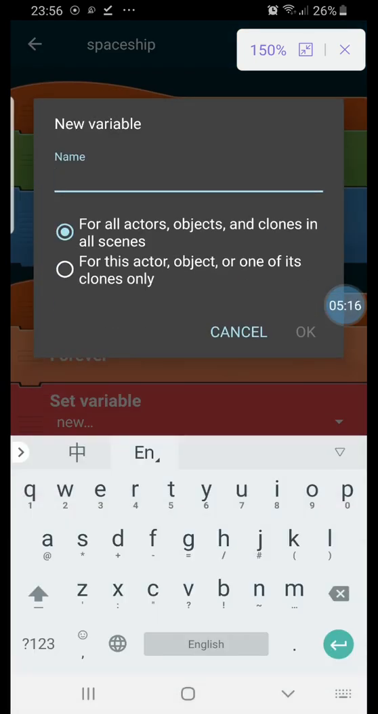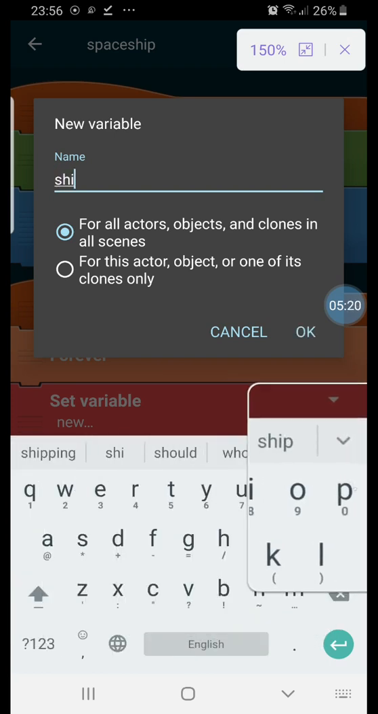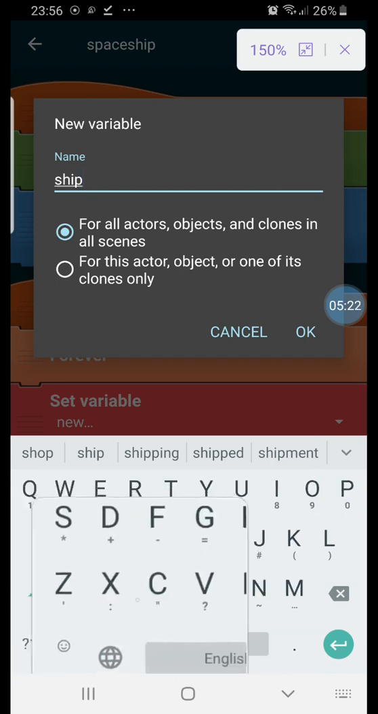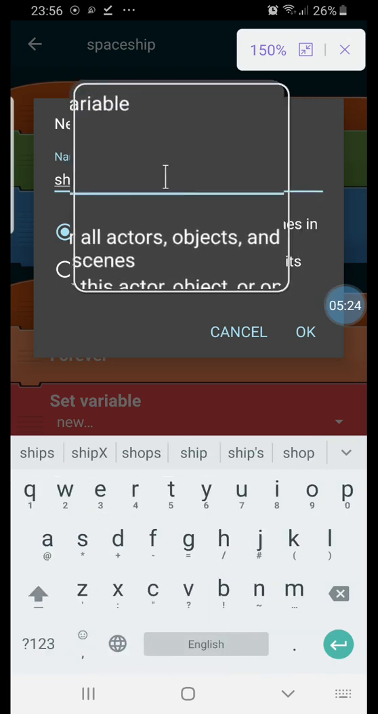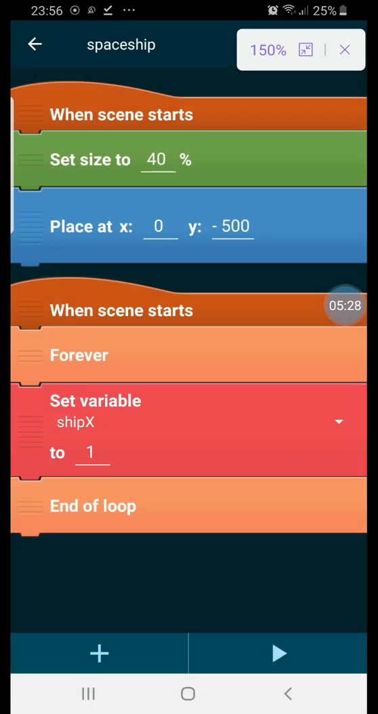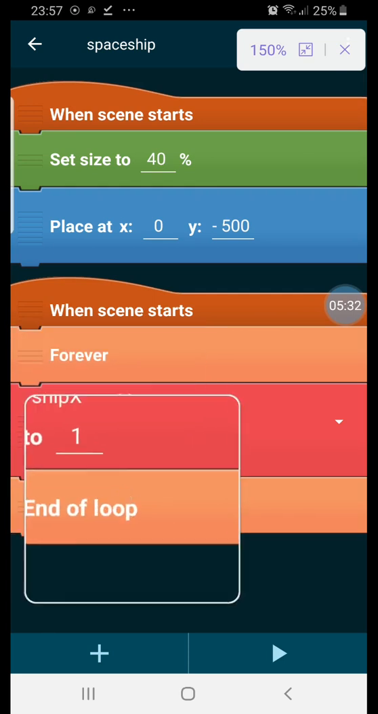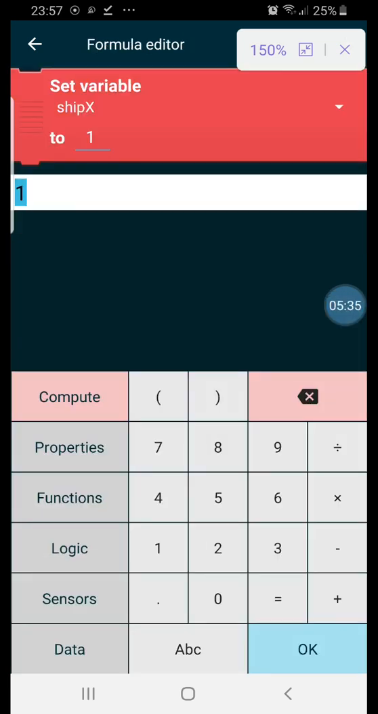So we're going to give a new variable called ship x. Okay, capital X. Alright, so set the variable ship x to, now you click on the 1. Now we don't want this 1 here, we want position x. But this position x, don't use this and type, do not type.